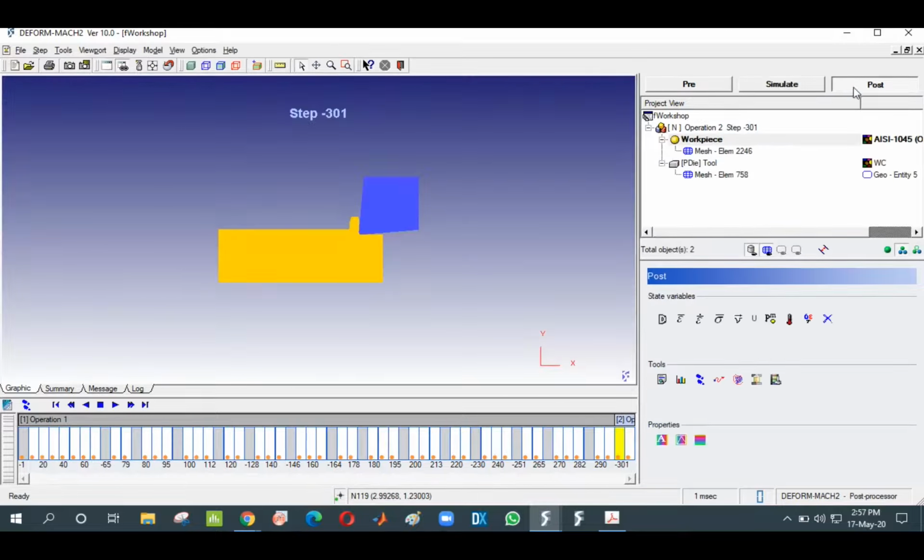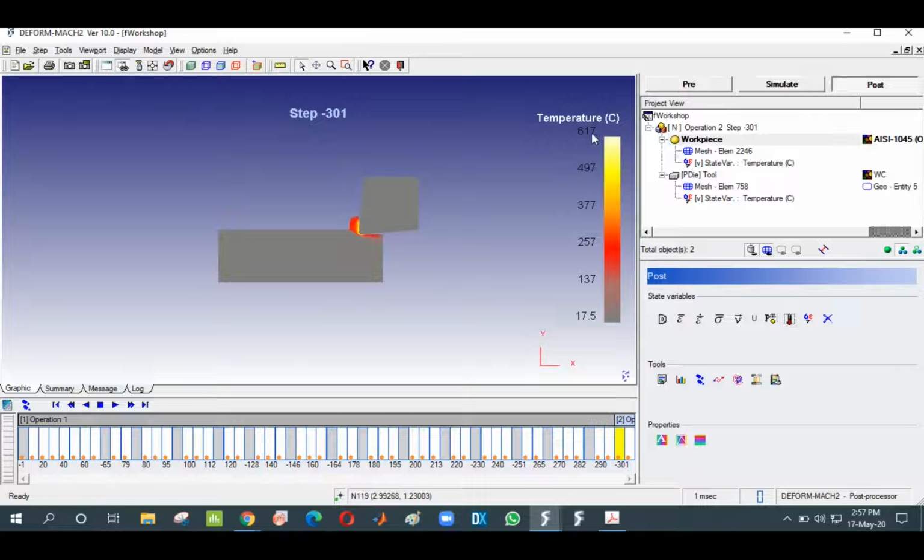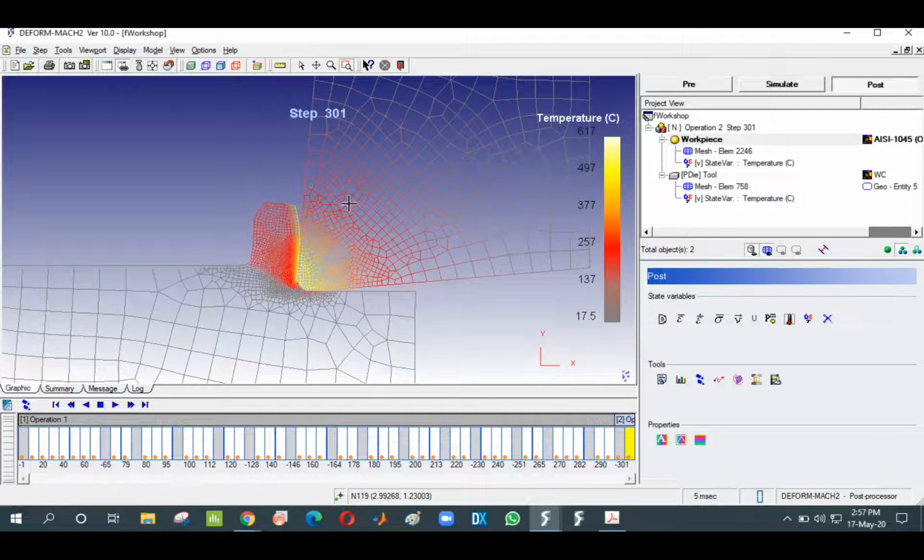Then post processing, so we can converge this into all these operations. Here you can see in the previous it was 11,000 something, but here you can see the box zoom, and how the temperature is. Here you can see the chip is out, it is not touching the tool.